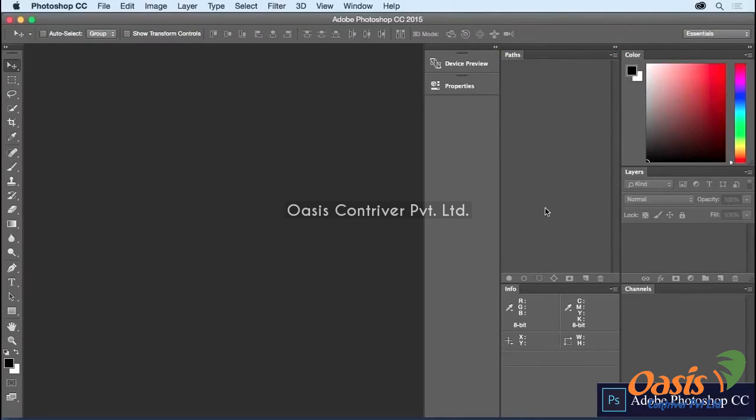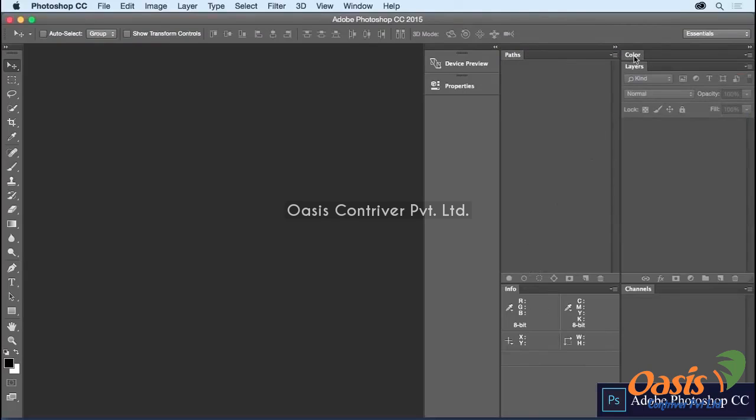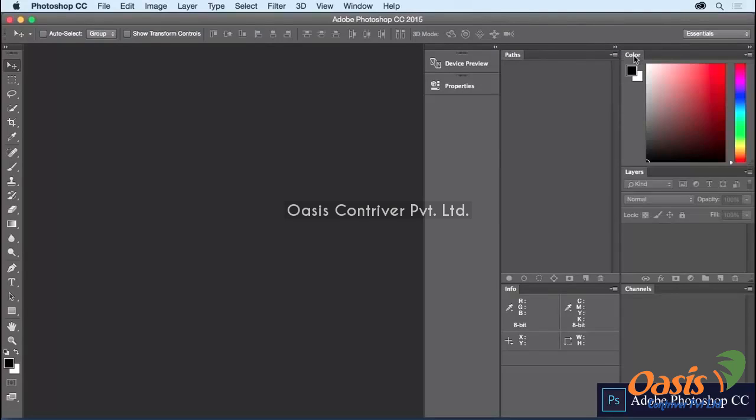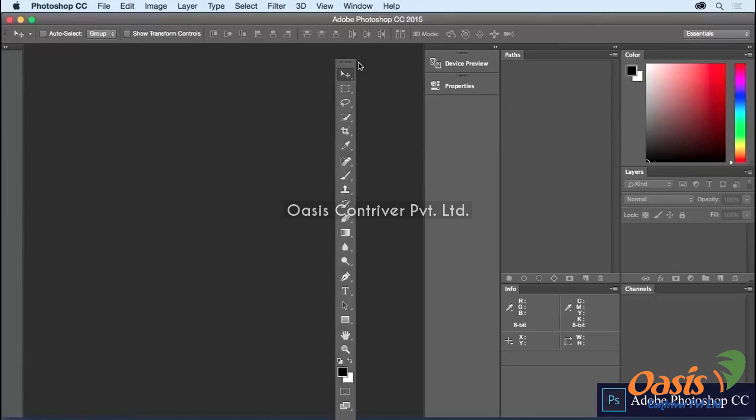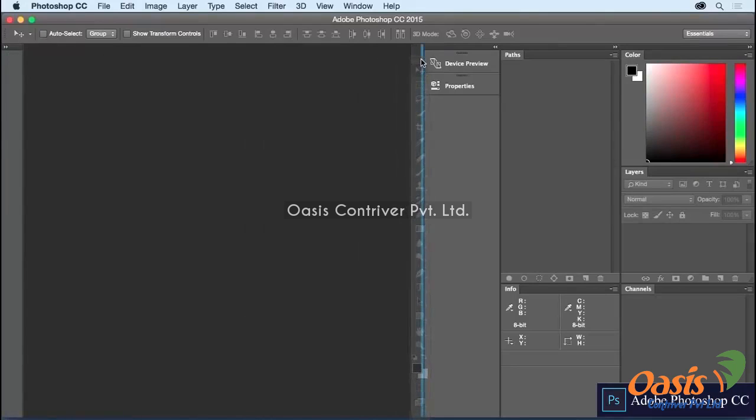If I want to minimize any of the panels, I can double click on the tab for the panel in order to minimize it, and if I want to reveal its contents again, I simply single click on it. You can even move your tools if you want to dock with your panels. You'll see there's a grabber icon at the top of the tools. I'll select that, drag it over, and when I see that sign line, I can drop it.